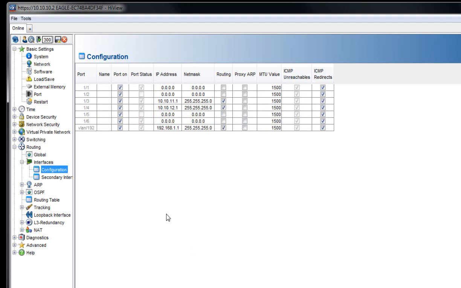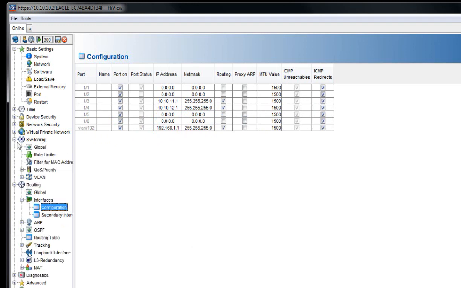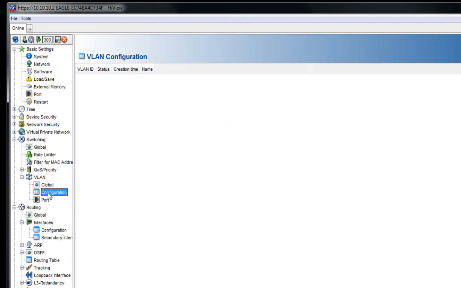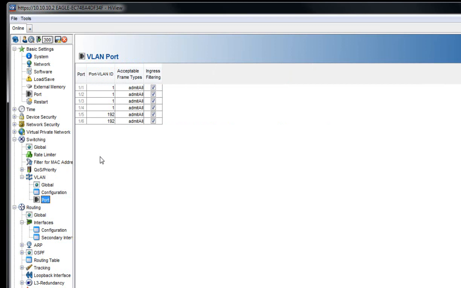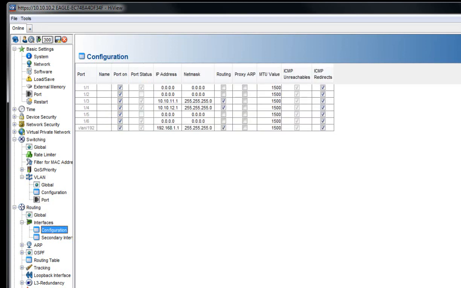To make sure that all of this took, I'm going to do another quick reload. And I'm also going to go to my switching VLAN and look at my configuration. You'll notice that it automatically added VLAN 192, and if I look at both ingress and egress, I can also see that 192 has been assigned to ports 5 and 6. So the benefit is it automatically does this through this wizard in this configuration. So technically, I believe everything is done. Let me switch ports.